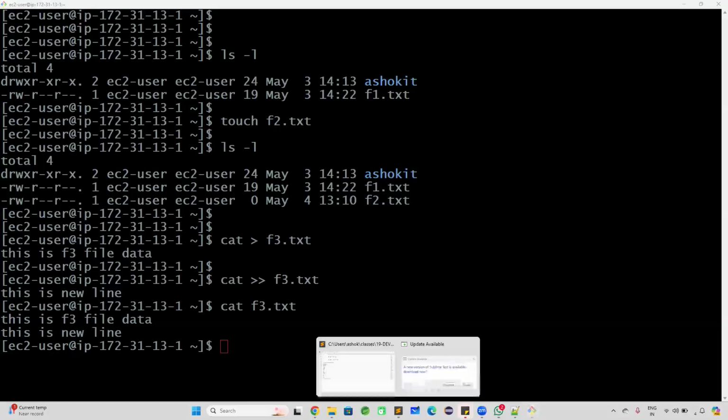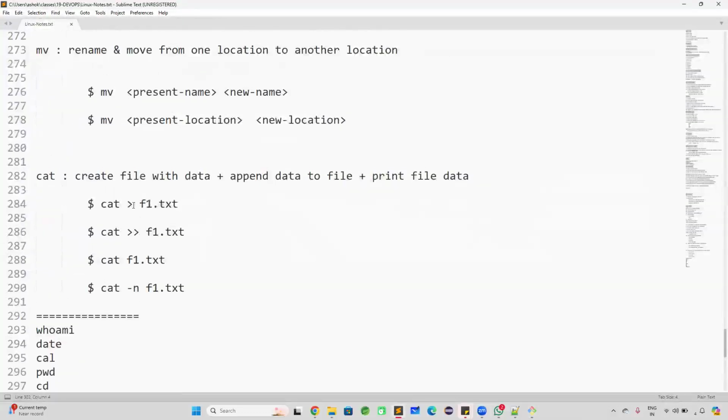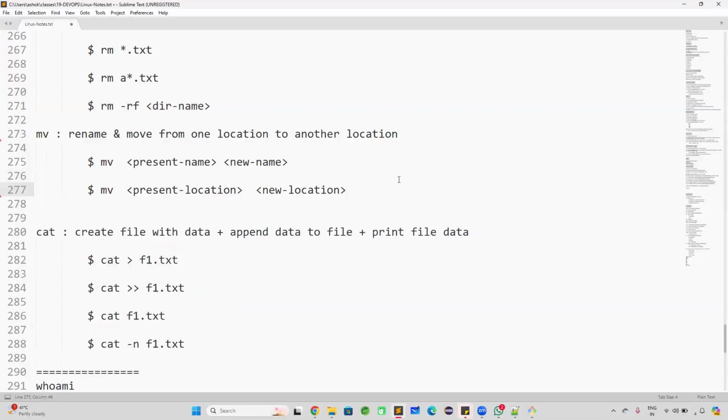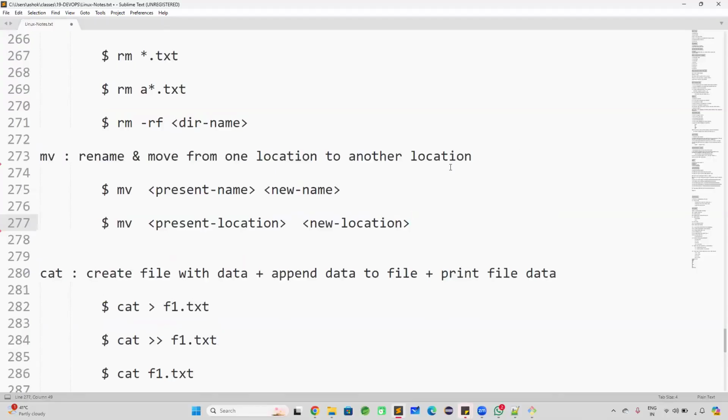So the cat command we can use for three reasons, guys. One is to write the data to a new file. Second, to append the data to an existing file. And the third, to print the data from the file, and print the file data with line numbers also. The mv command we used is for renaming a file, or we can also move the file from one location to another location.